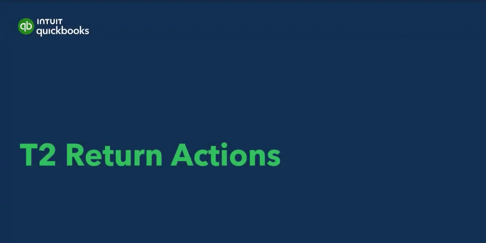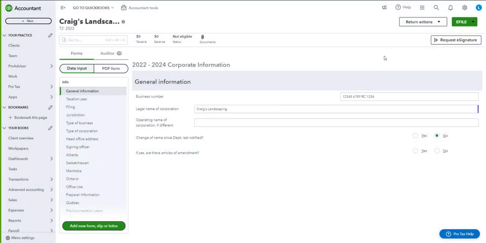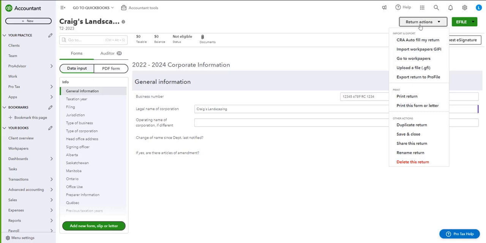Let's take a look at return actions that you can take inside of a T2. So in my return, I'm going to go ahead and select return actions. The options I have are CRA autofill my return, which we already spoke about. Import work papers. So if you have a client in QuickBooks Online Accountant that you have work papers information for, you can import that from this section if you did not start the return with it already.